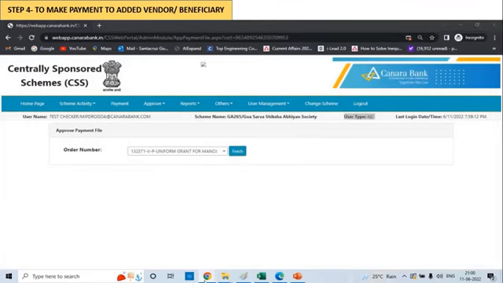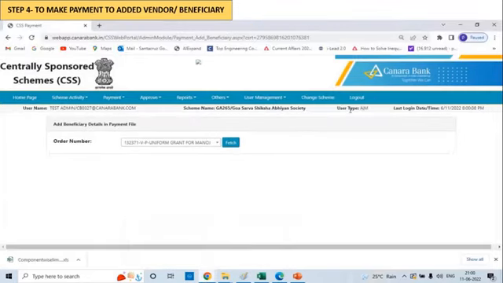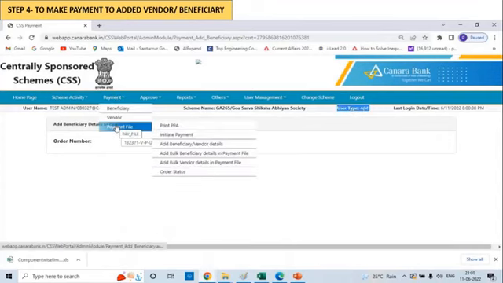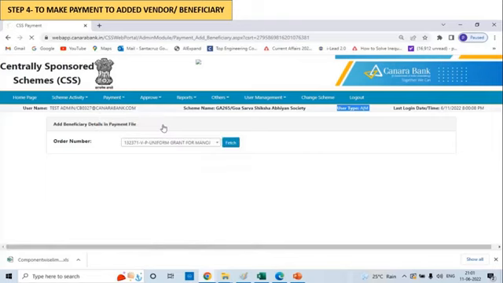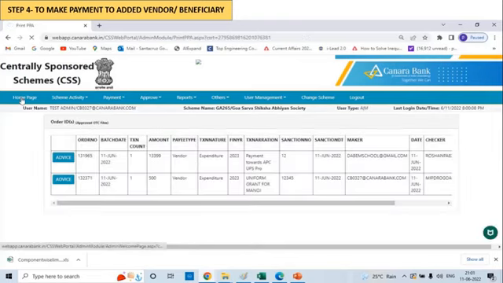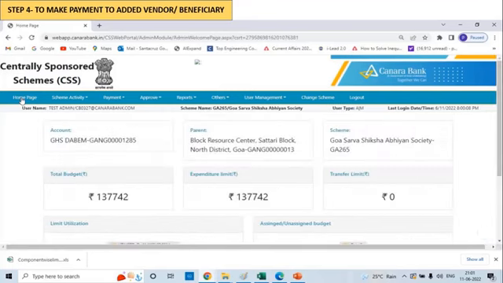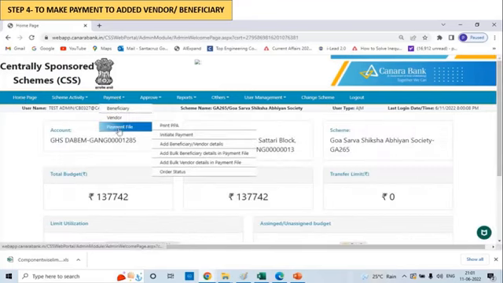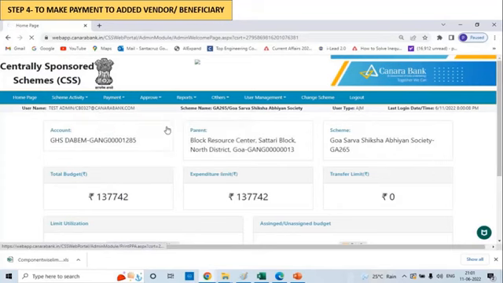So we have to go again to user type admin maker, and then we have to print that PPA. Whatever check or PPA we have generated, we have to print that. So on the home page, you have to go to payment file and simply print PPA.